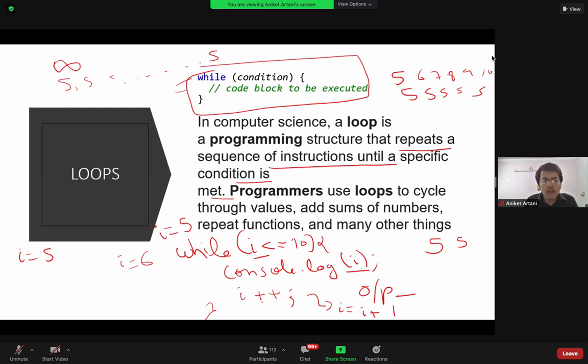Then it will check here whether 6 is less than or equal to 10. Yes, 6 is less than or equal to 10. Then it will print console.log(i). Now the i value is 6, so it will print 6. So now the output will be 5, 6, 7, 8, 9, and 10.